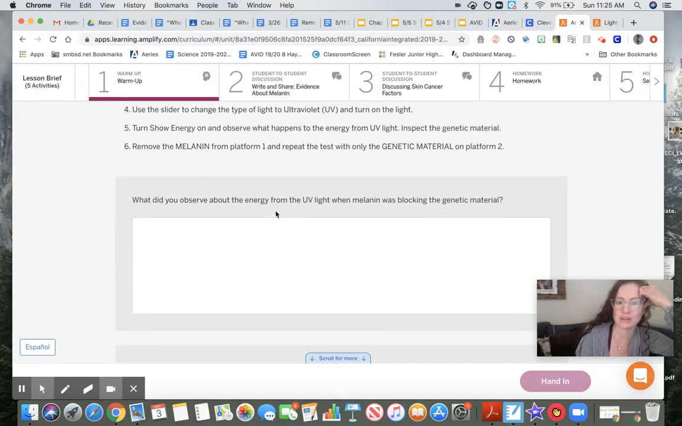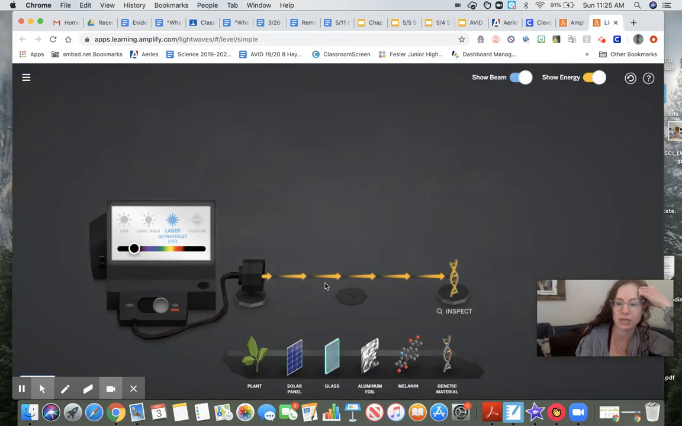So what did you observe about the energy from the UV light? When I ask about the energy, I'm looking at what happens to this arrow. So when I had the melanin in, the energy gets trapped in the melanin, right? It gets absorbed. That's what I'm kind of looking for.